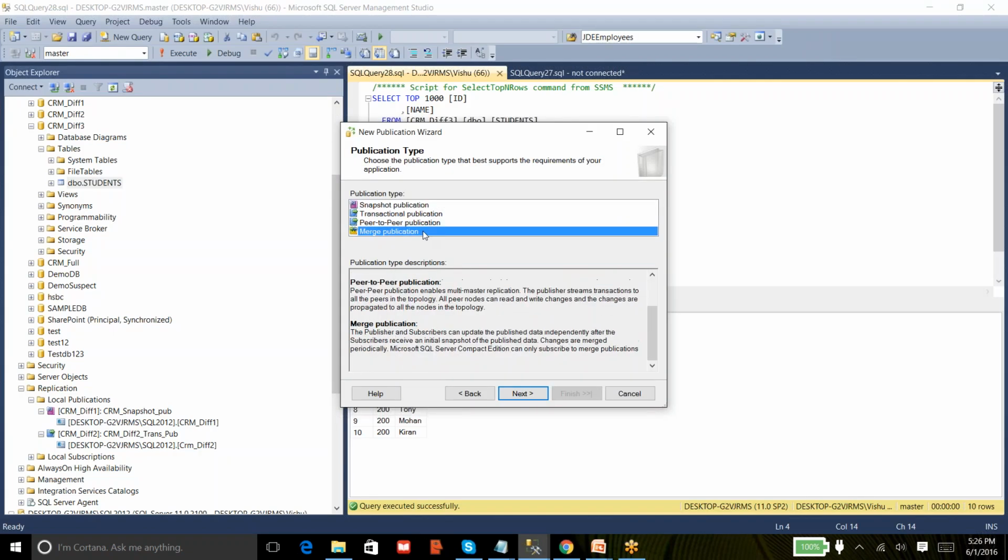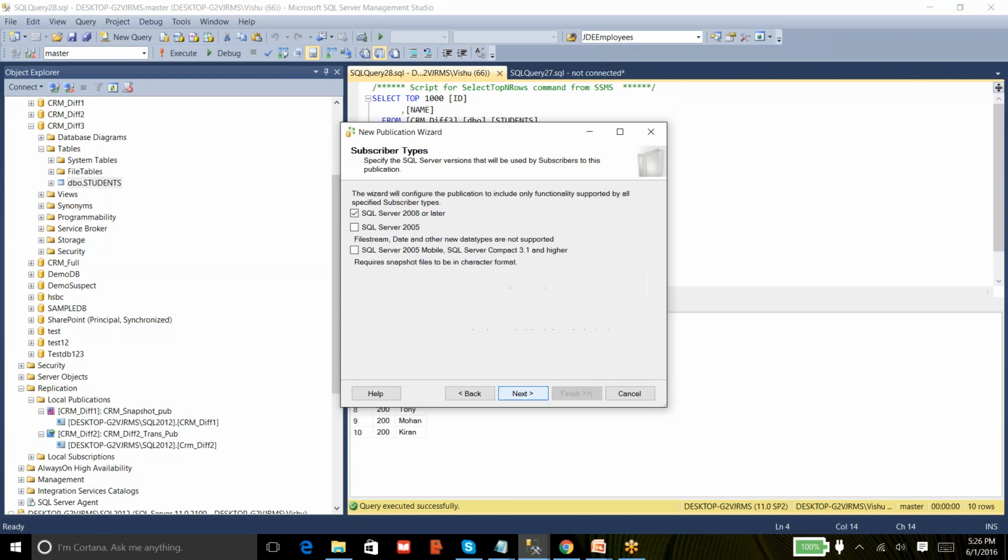So I select the merge replication and go on to next, and you can see the subscriber types. It says SQL Server 2000 or later, 2005. That means you can set up replication, the merge replication, bidirectional with different versions, but there will be a complexity. So it is always advised to have similar versions to avoid any further issues on that.